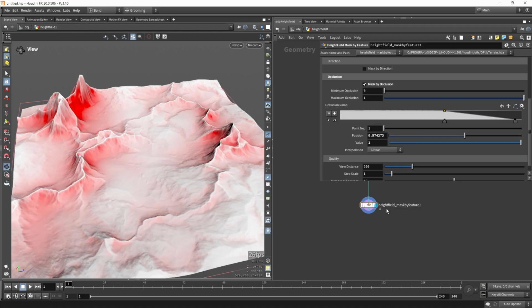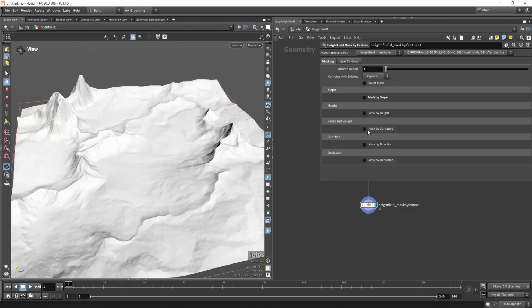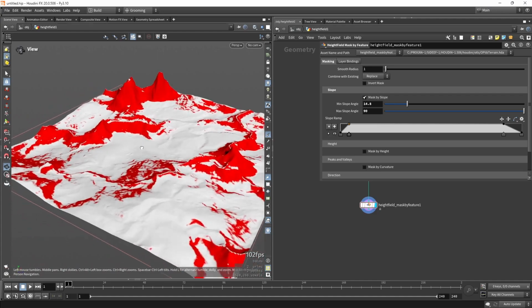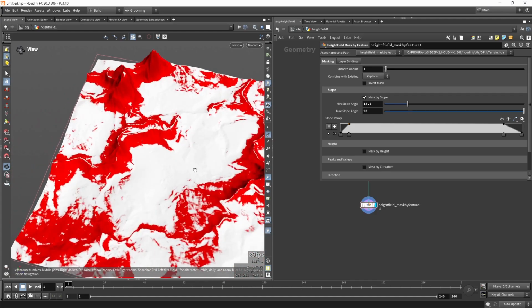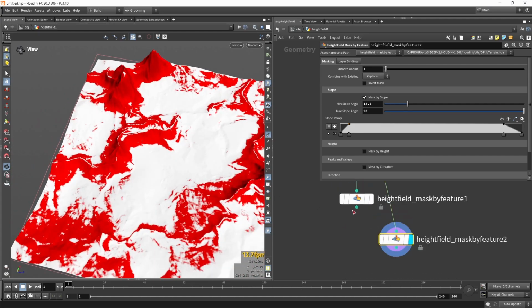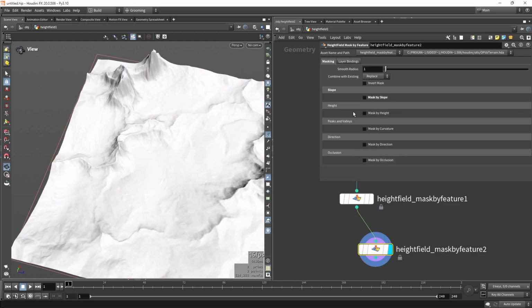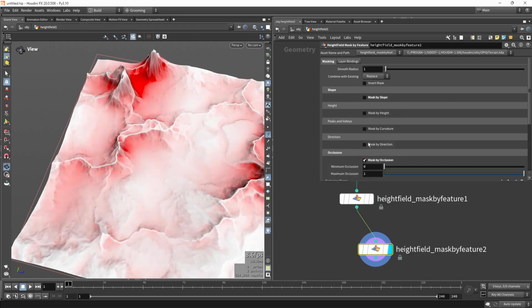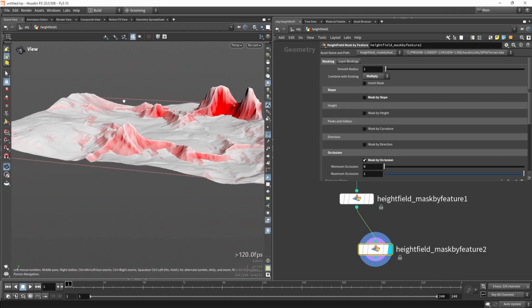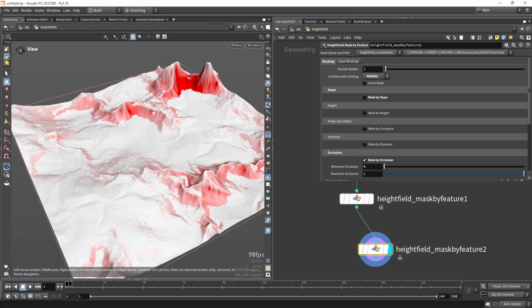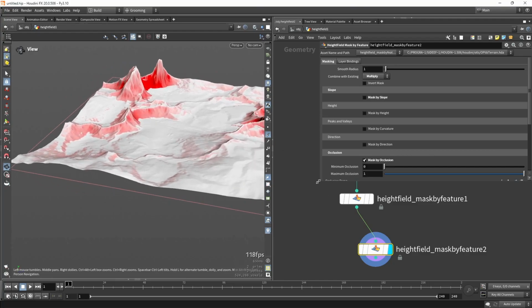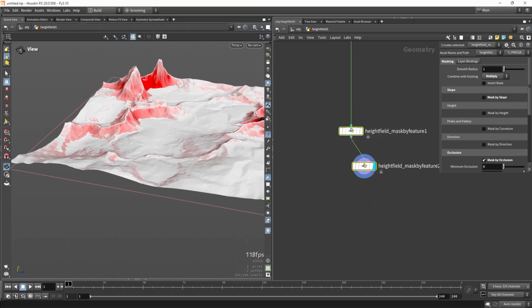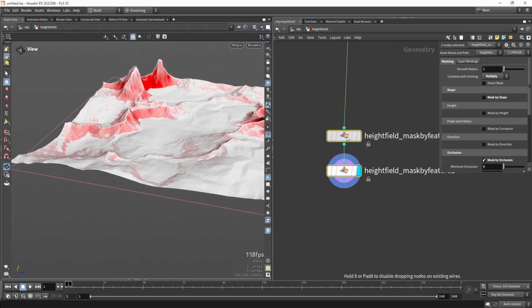Now we can do the same thing by combining masks. So let's say we go back to the slope, and we have now this area. And if we copy paste this mask node, and let's say we swap it to an ambient occlusion, we can now combine the masks with, for example, a multiplier. So now we have multiplied these two masks with each other. And from there we can do a noising, for example. So this is a mask that we are making.